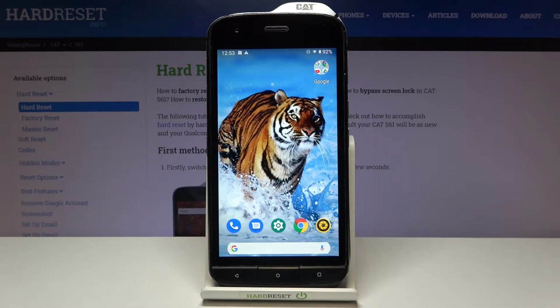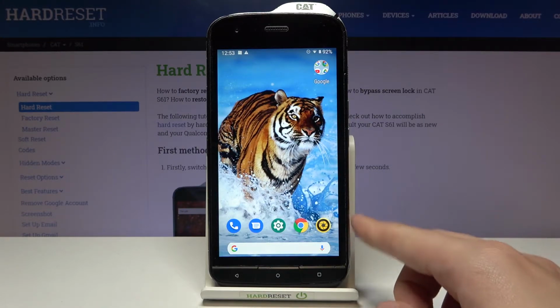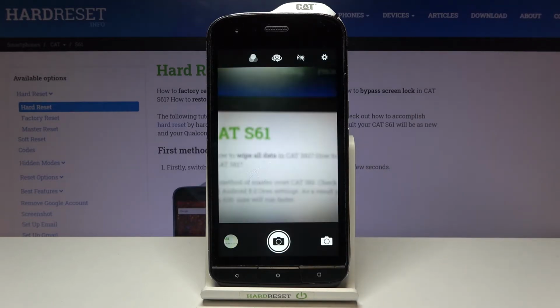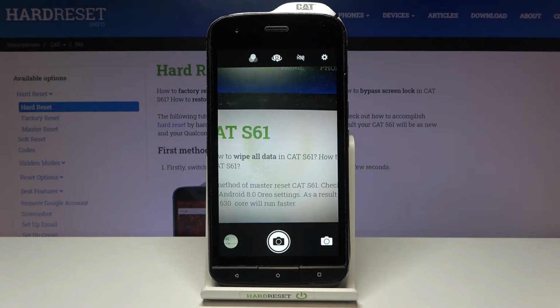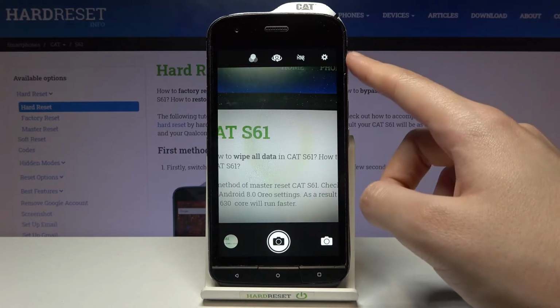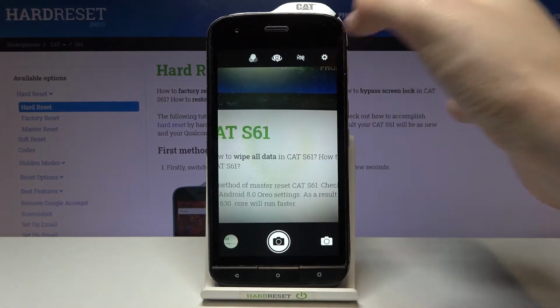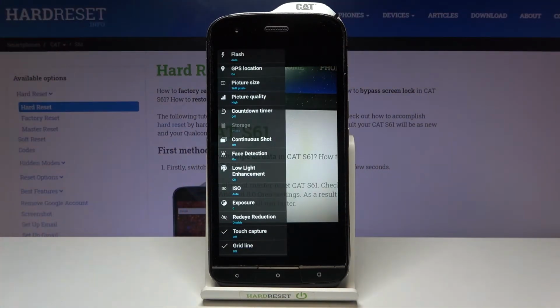Welcome, here I've got CAT S61 and I'm gonna show you how to change picture size in the camera app on this device. So at first we have to tap on the camera button to open it, and for now we are in the standard photo mode. From here let's go to the right corner. When we tap this button, we get access to advanced camera options.